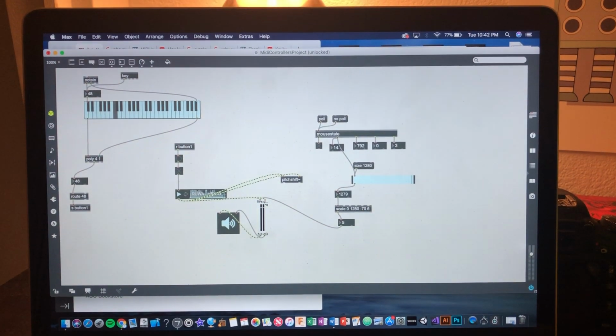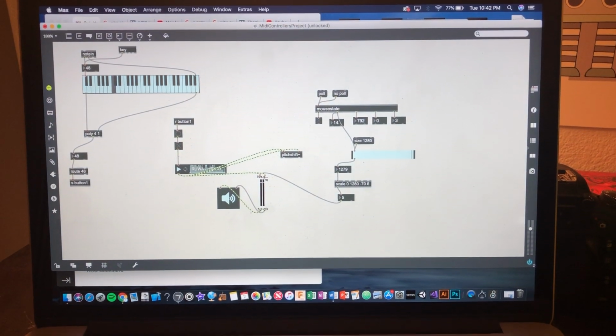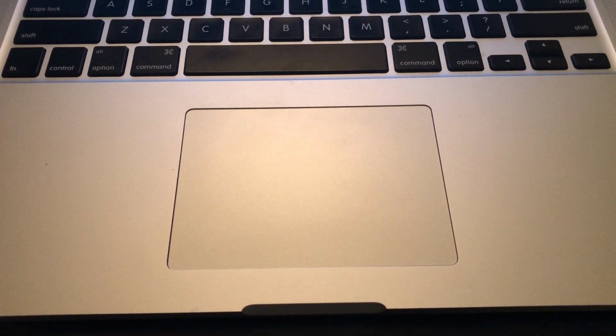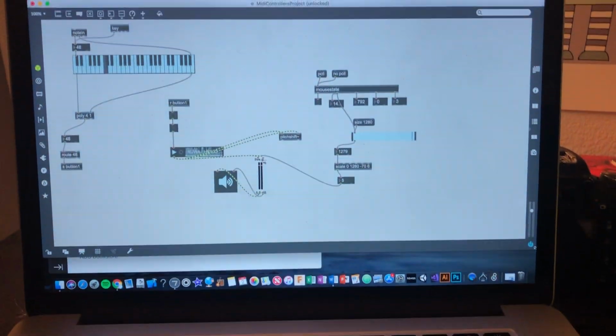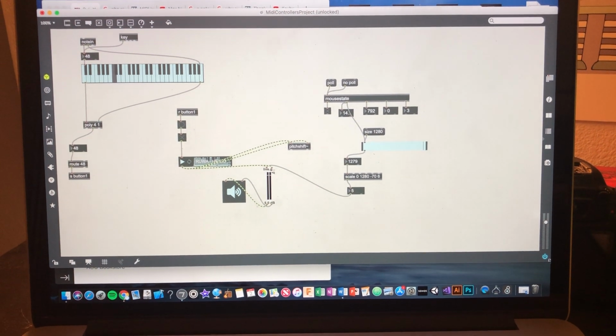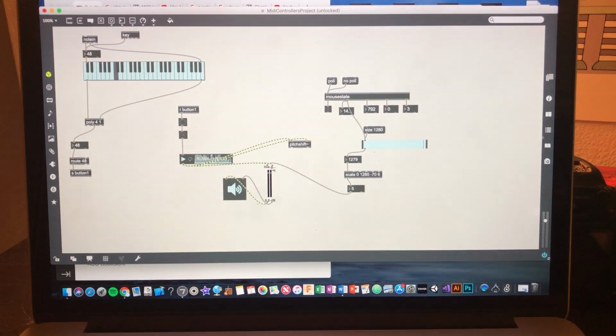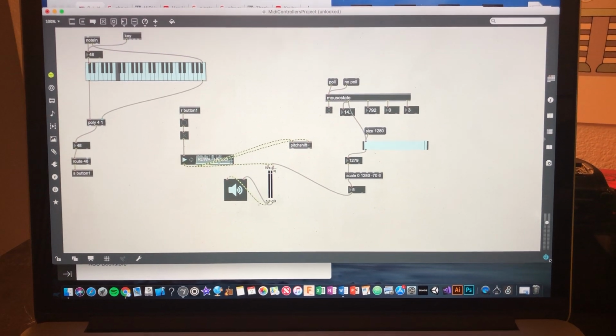So for my controllers project, I actually used the keyboard on my laptop and the trackpad to act as a mouse, and I was able to trigger samples depending on which key I pressed and how far I moved my mouse on the horizontal axis.